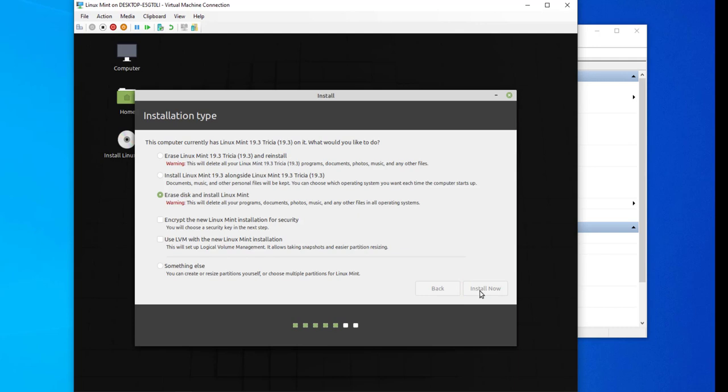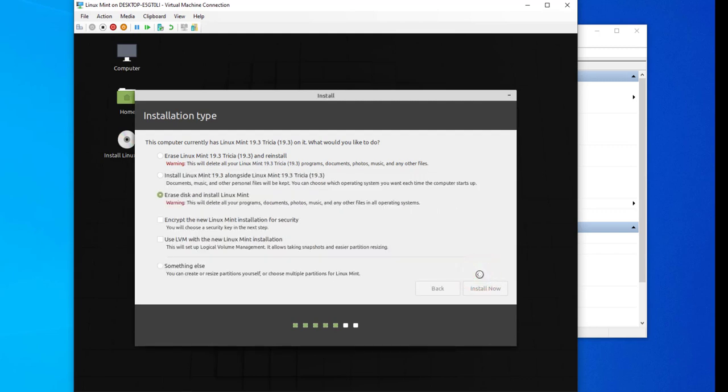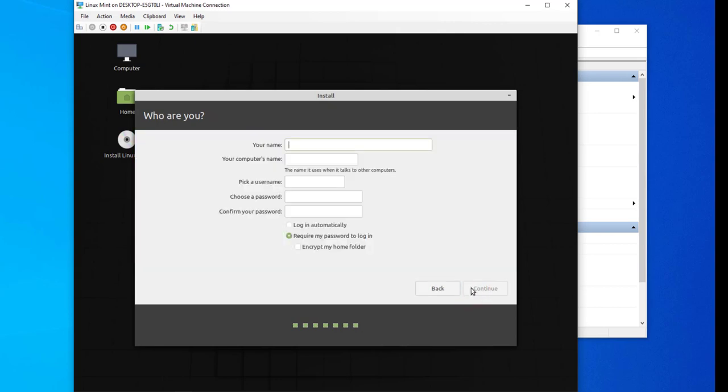And click install now. This is just saying that it's going to wipe the disk, so you want to continue, so click continue. And then you need to choose your time zone, so you select on the map where you are in the world. In England, so I'm going to choose London, click continue. And this is for signing in, so enter your name, your computer name if you want to change it, and then enter a password that you're going to sign into the computer with, and click continue.